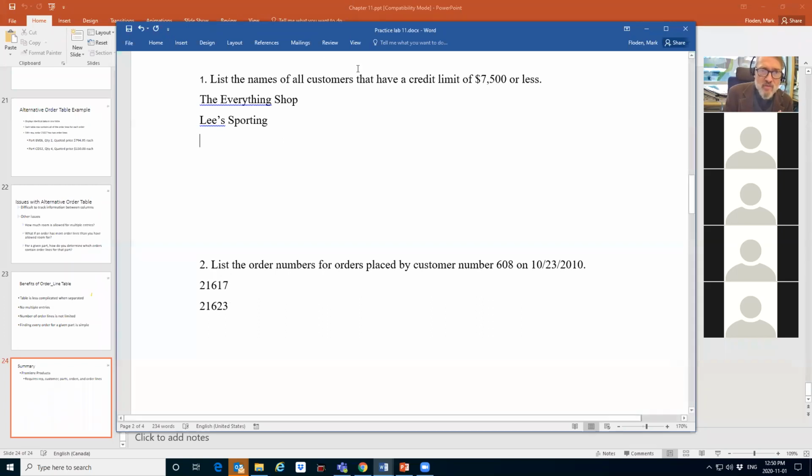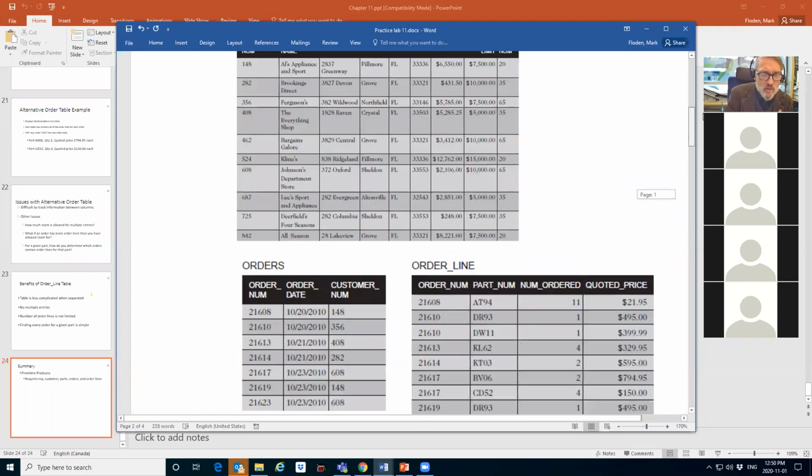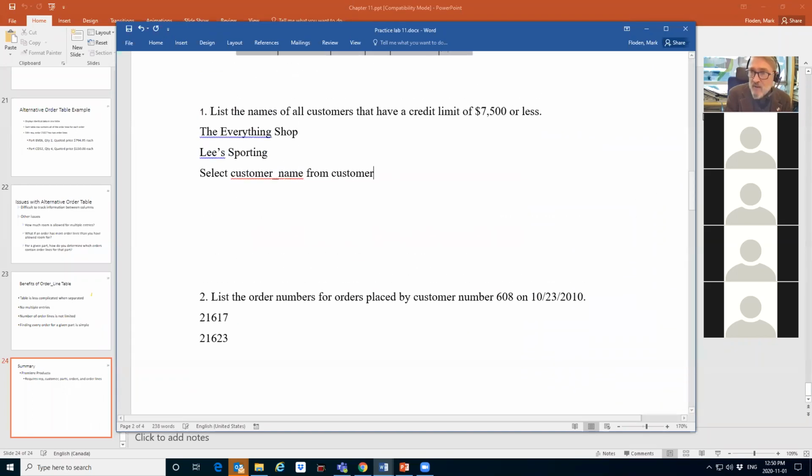So for the answer of this one, the customers, we would say select, and we would say customer name because that's the name of the field. So this is the way we do an SQL query. Select field name from, then we say the name of the table. Customer, is it customer or customers? It's just customer. And then we have the condition, which we put a where clause, where credit limit is less than 7,500. And that is how we would write it. That would give us this result.